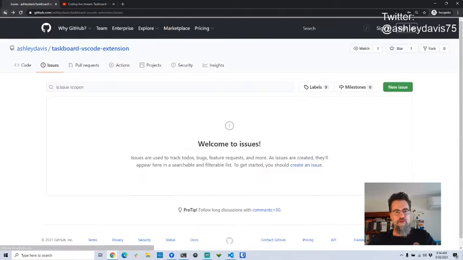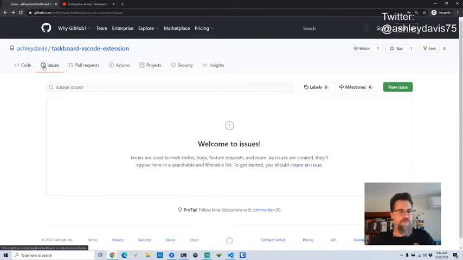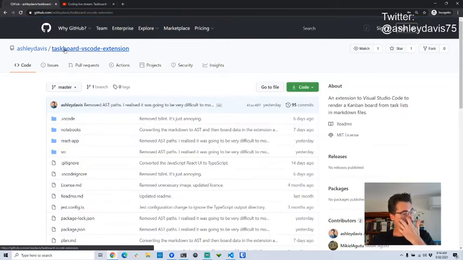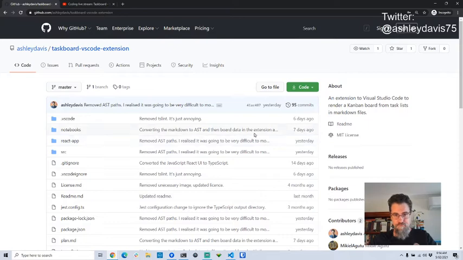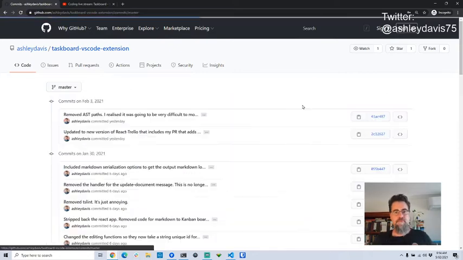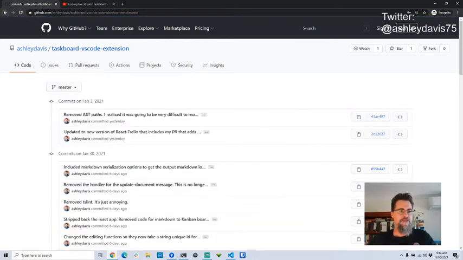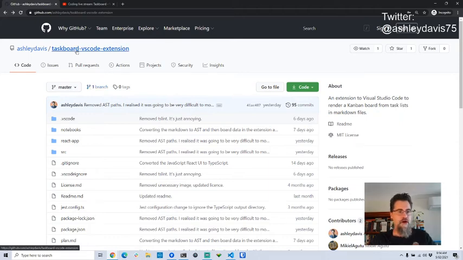Now let's have a look at what's happened in the extension code since the last live stream. I'm just going to do this through the GitHub page, so you can do this yourself. Let's just go back and make sure you know how to do that. So I'm just at the GitHub repository for the Taskboard VS Code extension. On the right here, you can see the commits.